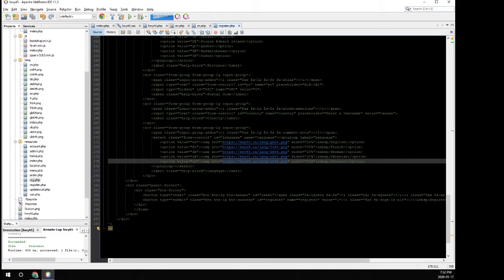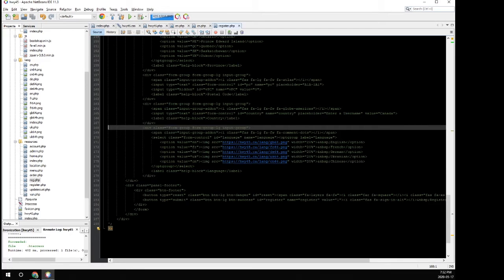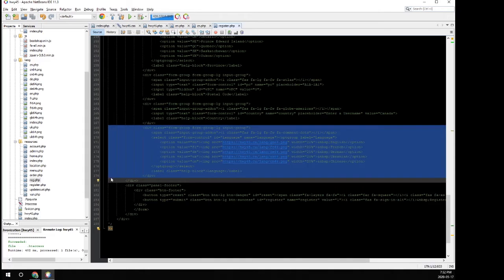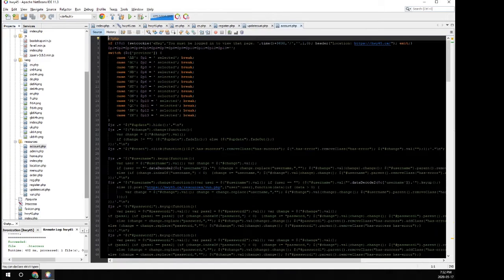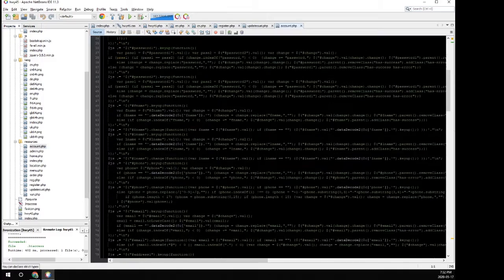Okay, so now we have that set, and now I'm going to copy and paste this entire field from our div to our div, because when we go into our update, we're going to need to change that to in our account.